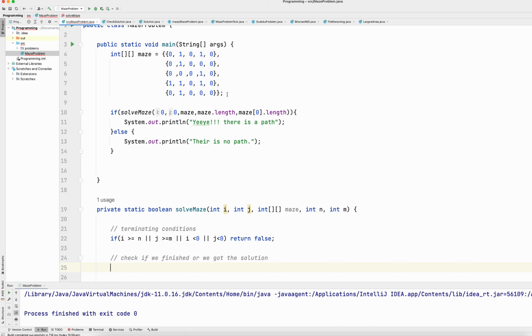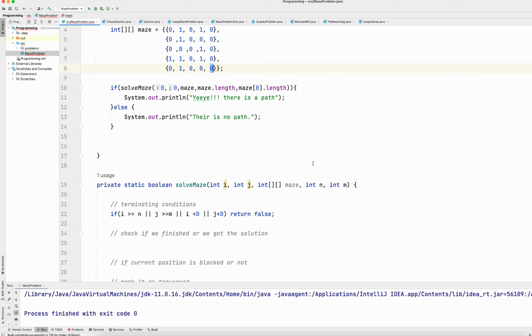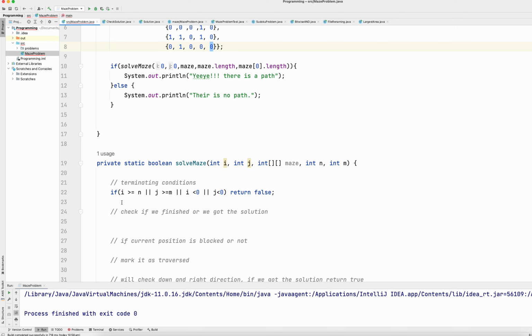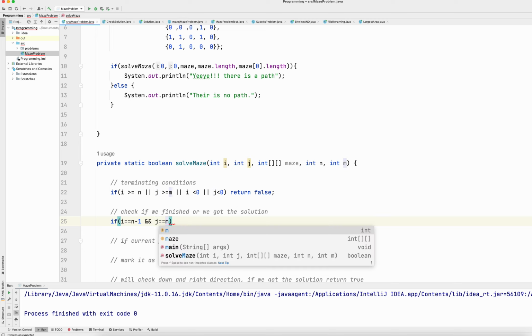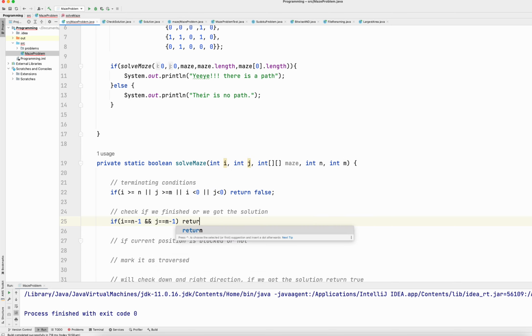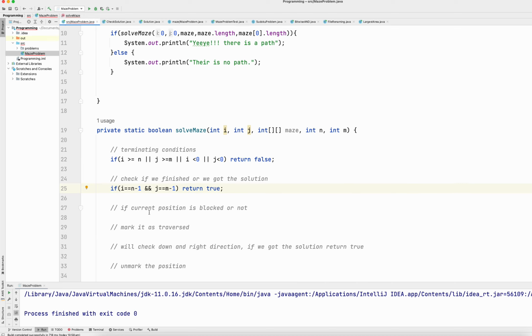Since we know that this is the end one, and since we haven't marked it as a finished line, we can just check if our i is equal to n minus 1 and j is equal to m minus 1. This means we have reached our solution. We'll return true. Okay.